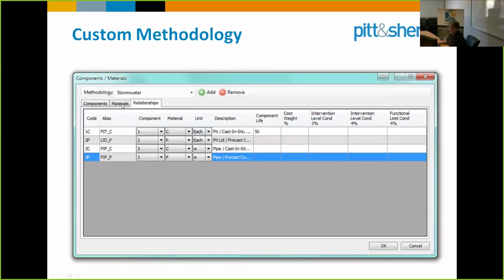We can also specify materials, basically what the component is made out of, and then we relate those components to the materials, as you can see here in this relationships tab. So here we've got a couple of these set up, and you can see that AssetAsyst has generated a default code: 1C, 2P, 3C, 3P. Now this is based off the component number and the material code.